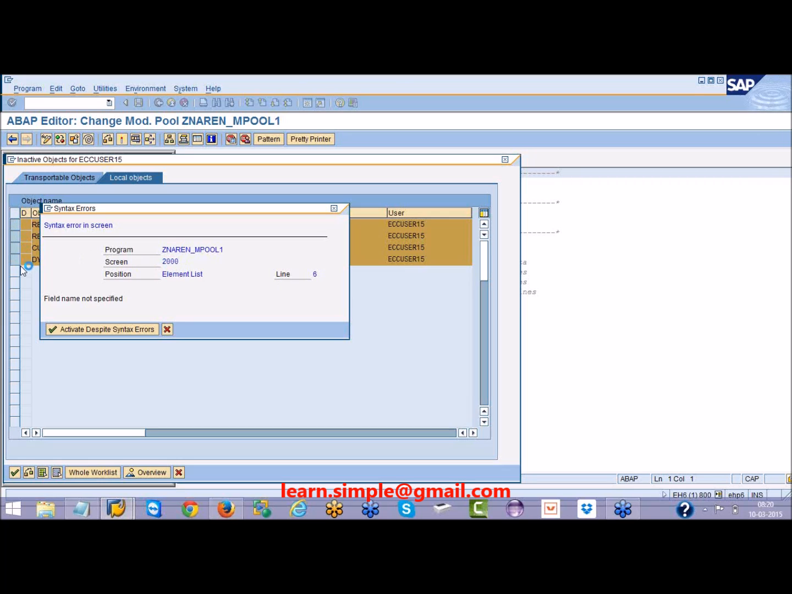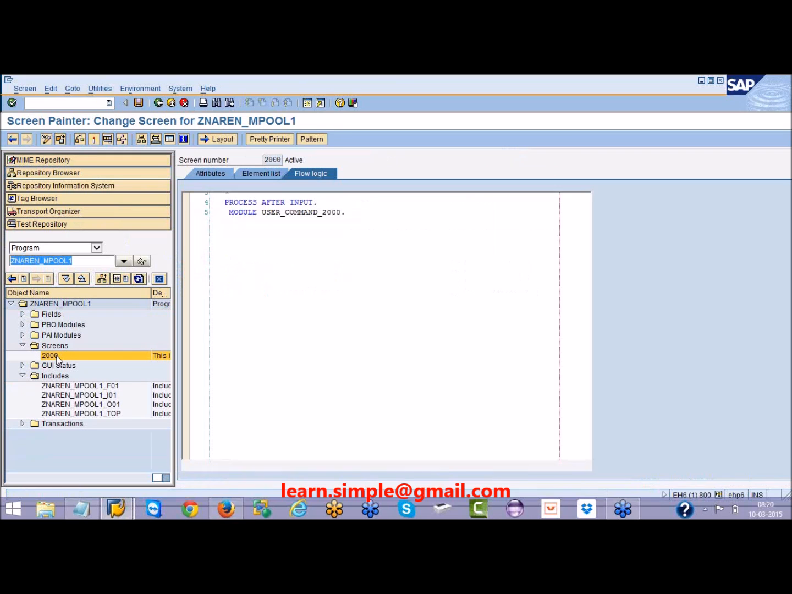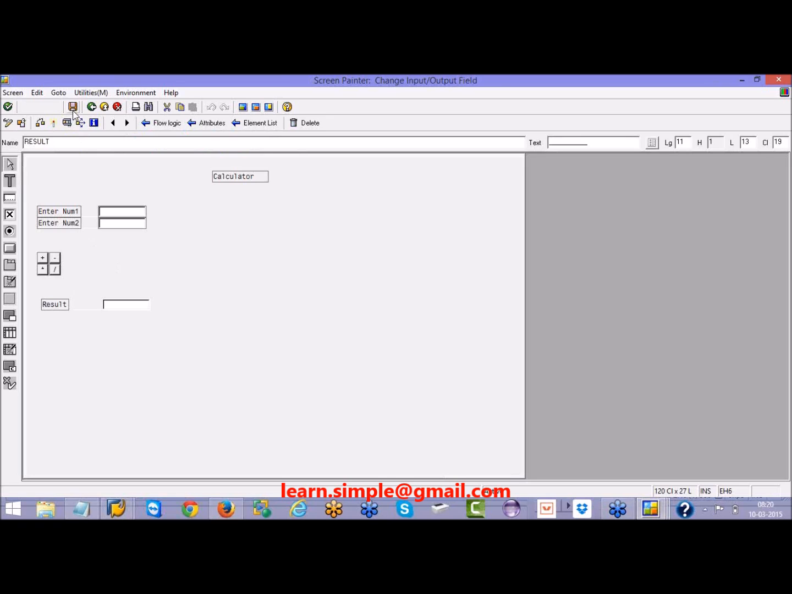Because I'm activating all the things, and I have already changed so many includes and screens, let me activate to the extent possible, and then I'll go and see what exactly the error is. I'll go to screen number 2000 in layout. Do we have some problem? Save, check the layout.